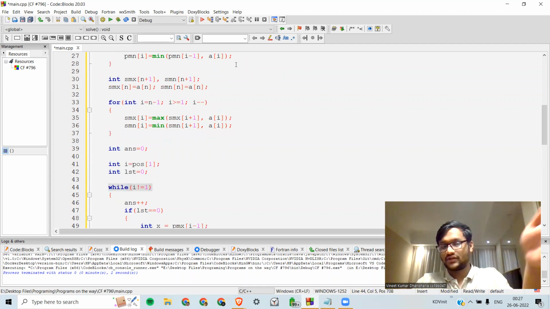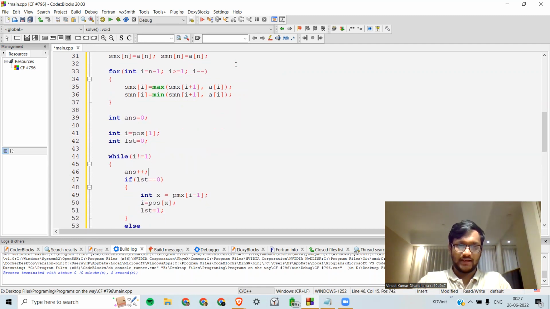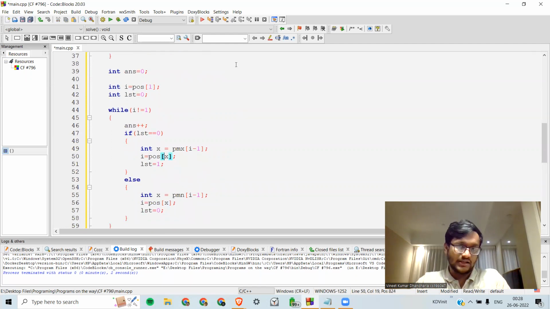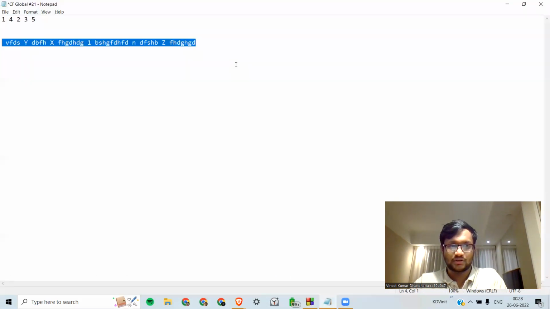So while we have not reached 1, we have to take one more step. If the last element was the minimum element, then we calculate the max of the prefix and directly reach there, which is the position of x, and then we change last to 1 because the last element was the maximum element. And if the last element was not the minimum element, which means the last element was the maximum element, then we find the minimum of the prefix and go there, which is what we discussed over here.